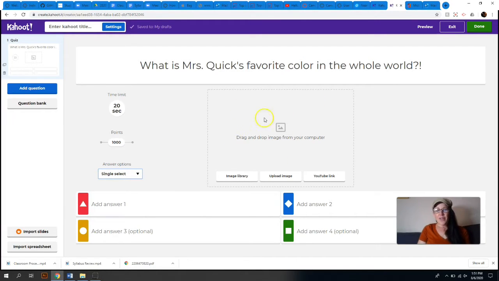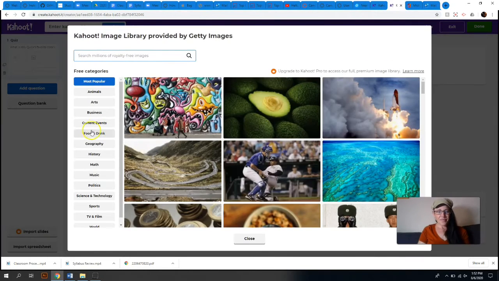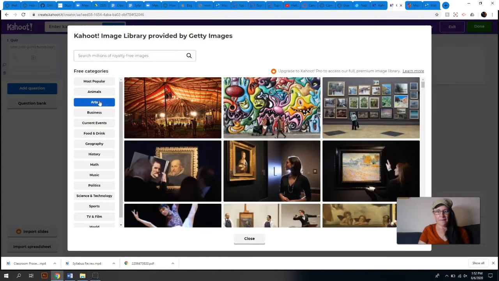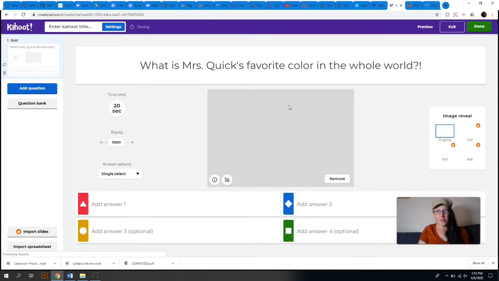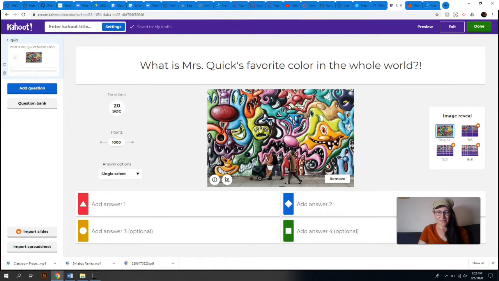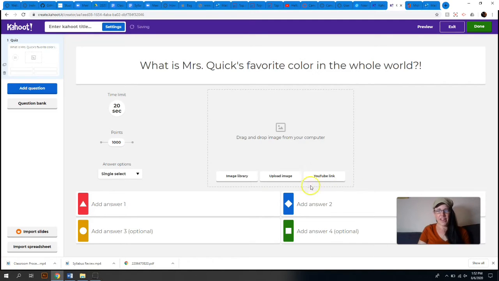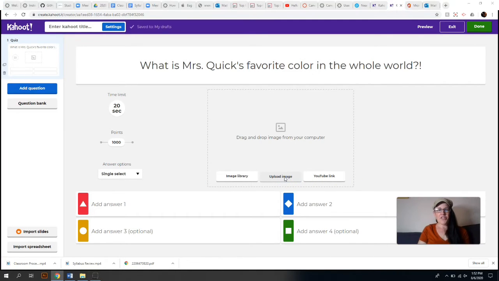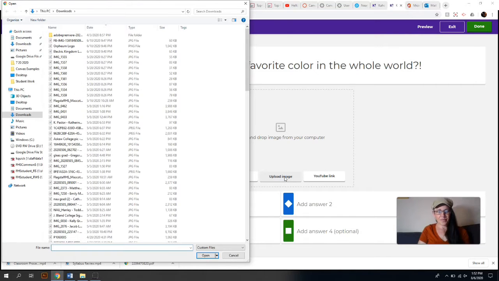The next option you have is to drag and drop an image from your computer. You can go to Image Library, and it gives you a whole lot of things to choose from. I'm going to choose this really cool graffiti mural with people walking. Say you no longer like your graffiti mural, I'm just going to remove that, and I can upload an image from my computer. In my downloads, so it's a little bit crazy in here, so I'm going to spare you.